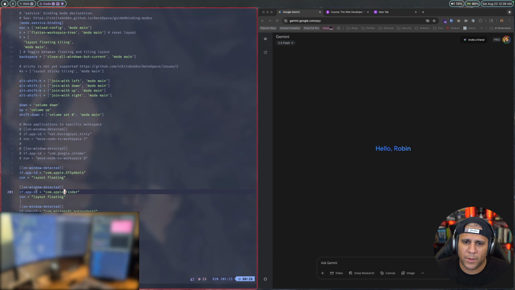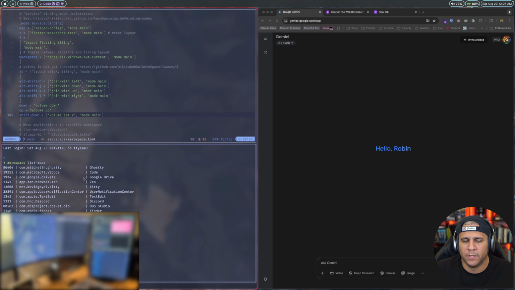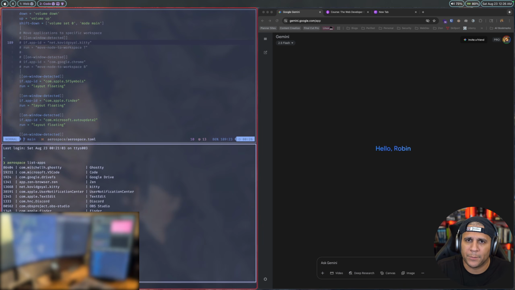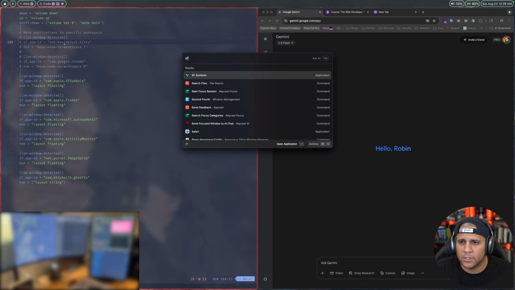And the command here is on window detected, right? If app ID is this, then run layout floating. And the way you find out what the app ID is, I'm going to open up a new window. I'm going to put Aerospace list apps, and here it tells you what the app ID is. So you copy this and you use this here. So these are the apps. I'm going to go ahead and close this window. I think I have SF Symbols open.